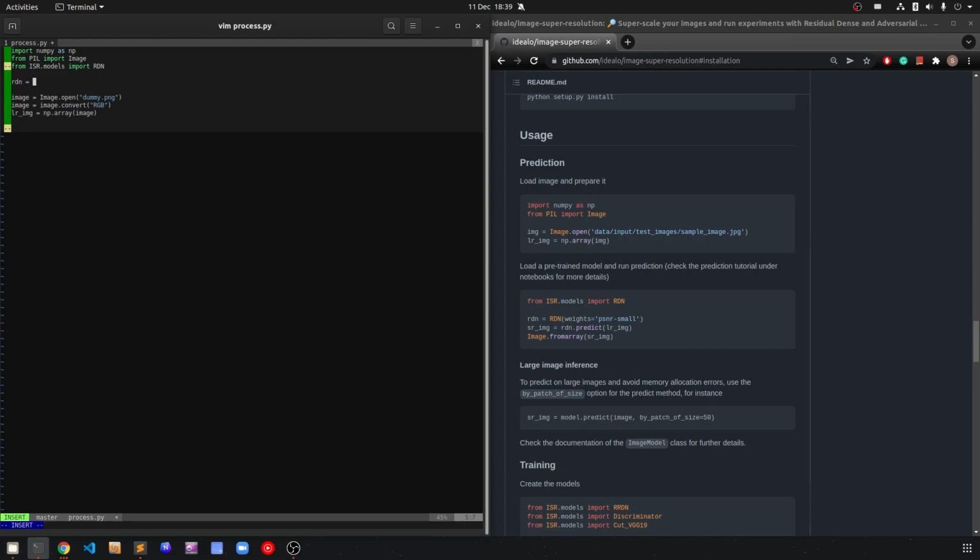So RDN equals RDN weights. It says here PSNR small, but there are other options as well, like PSNR large or noise cancel. PSNR large is just a larger version of PSNR, and PSNR small is the smaller one compared to this large. And noise cancel is a model that removes pixel noise in an image. So for now, let's just stick to PSNR small. Now that we have this initialized model, we are going to feed this LR image to the RDN model.